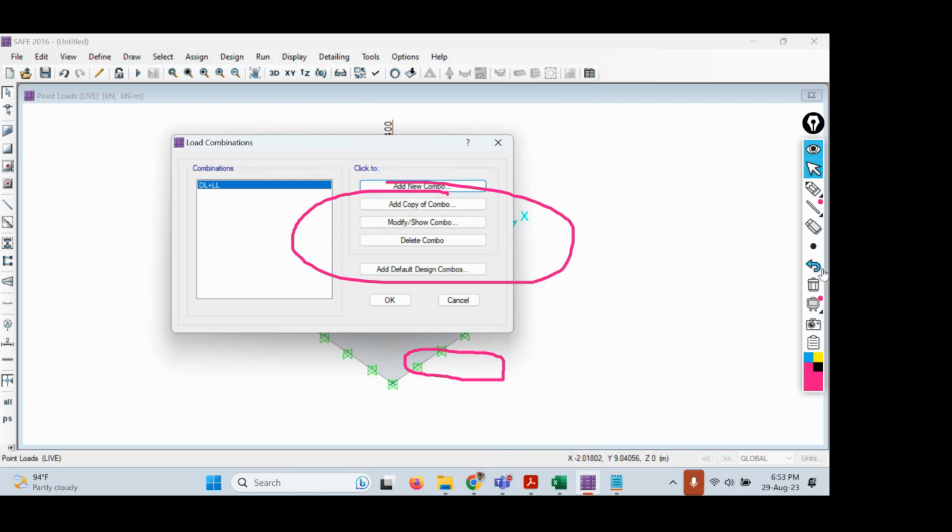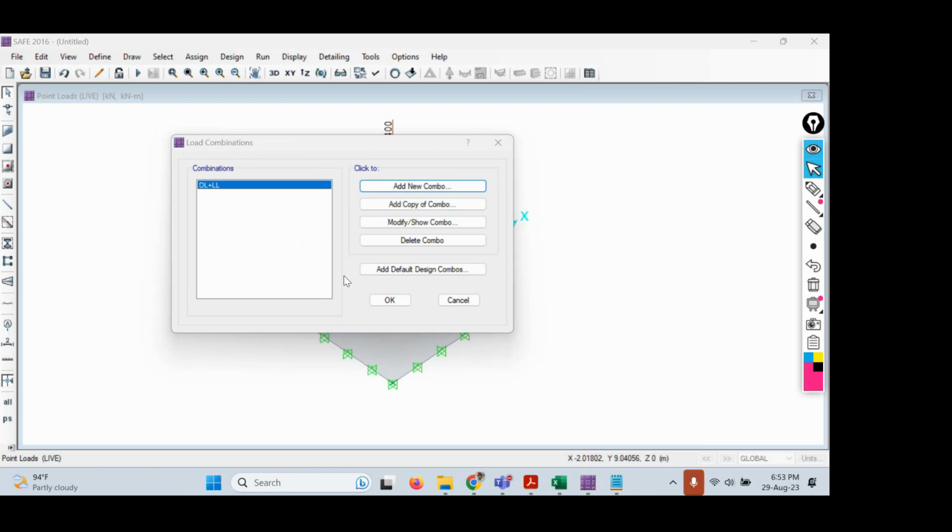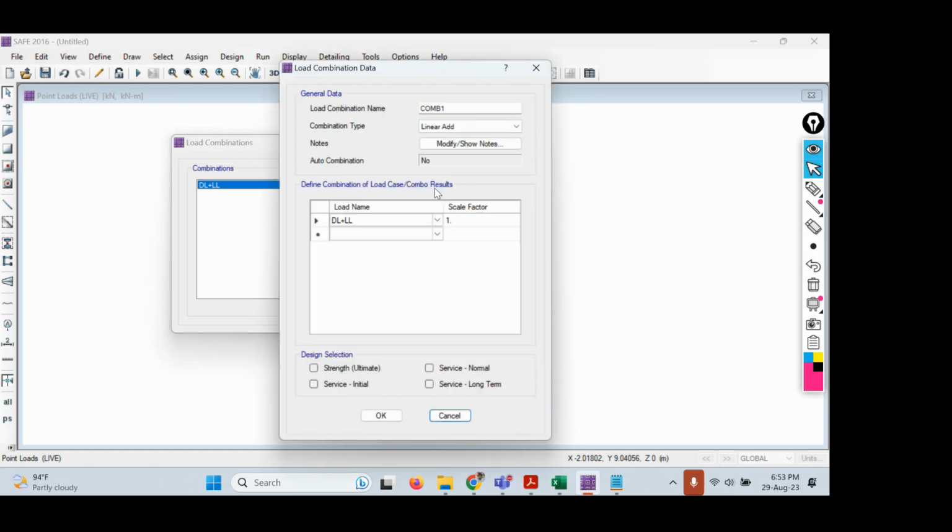We have to apply the factored load combination as well. So how to apply? Again, we have to add a new combo and then give the combo name, that is 1.5 dead load plus 1.5 live load. That is the combination name. Let linear add and then auto combination no. The load name we have to select, just click on this drop down. You can see dead load plus live load. So we have to select dead load plus live load combination.